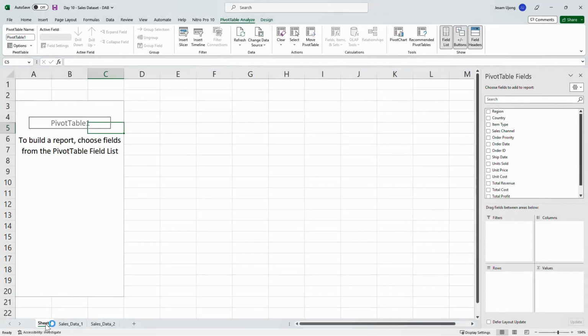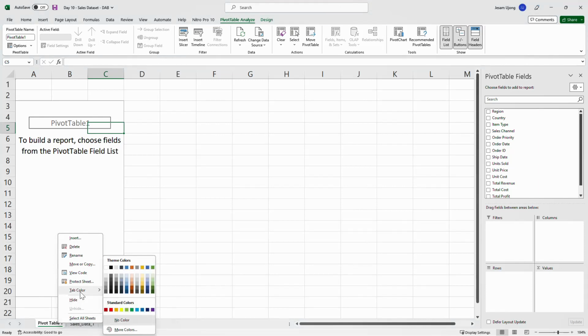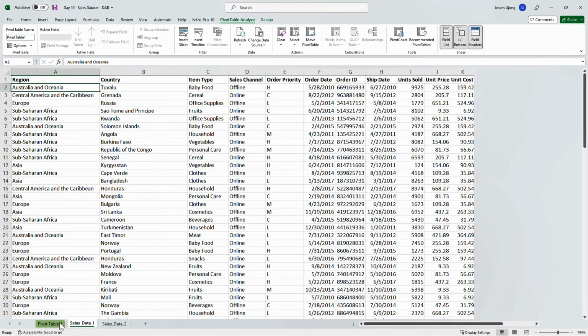So let me just rename this sheet pivot table one. I can also change the color: right click on the tab, go to tab color and give it whatever color I want.